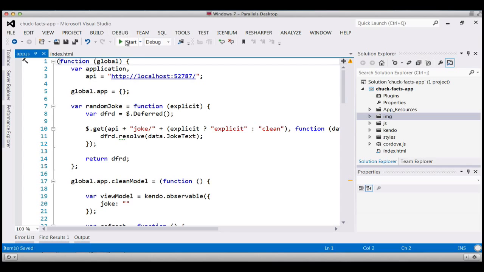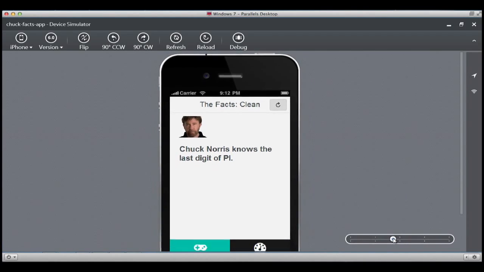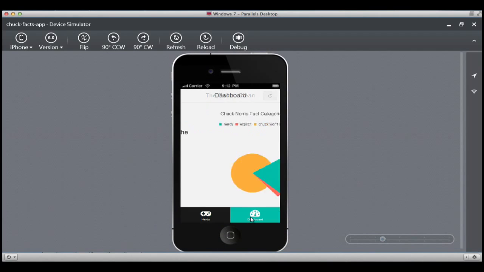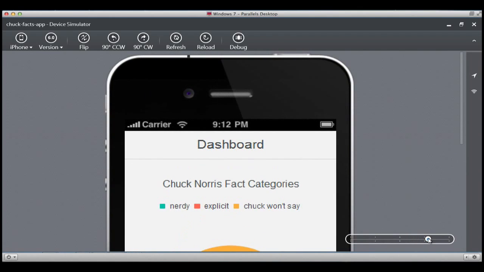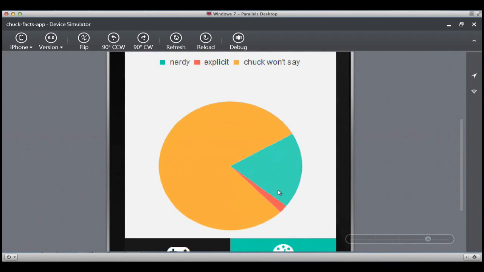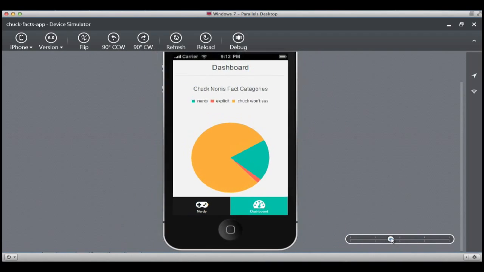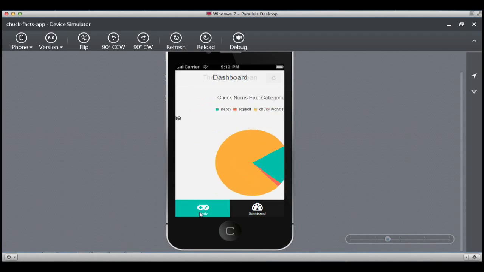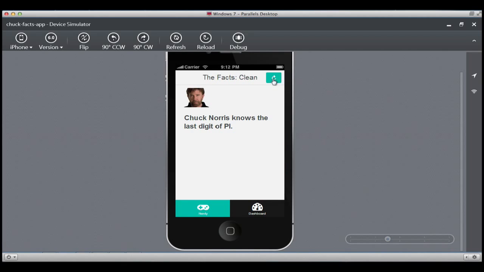All right, we should be able to run this. So here we go. Let's zoom out again. And you'll see we have a dashboard link on the bottom nav bar now. When we click on it, we see our pie chart. Now that text might look a little bit small over the screen share, so I'll zoom in on the top for a second. You can see we have 3 categories: nerdy, explicit, and Chuck won't say. Our pie chart shows the breakdown. The vast majority of the jokes obviously falling under Chuck won't say, since I guess the creator of the database was too afraid to ask him. And of course, the random joke functionality continues to work as expected.